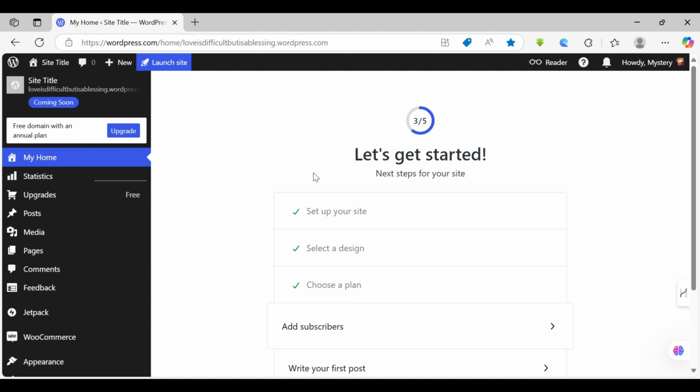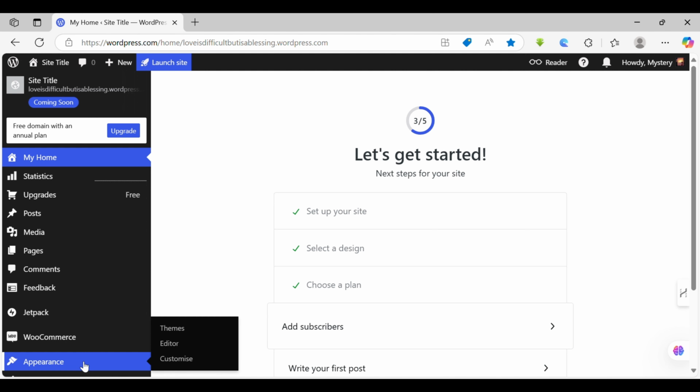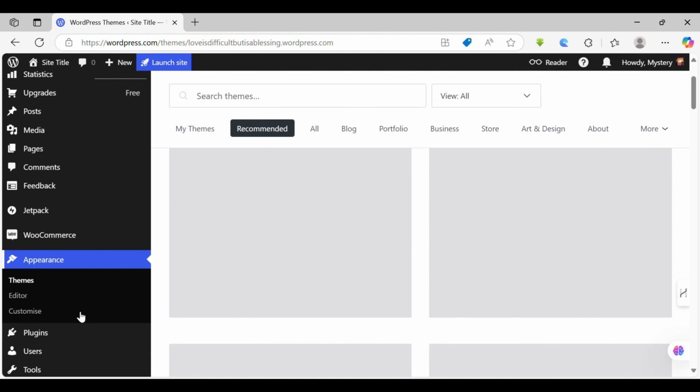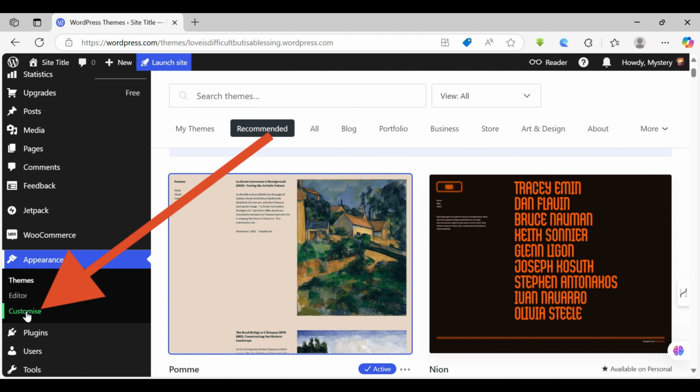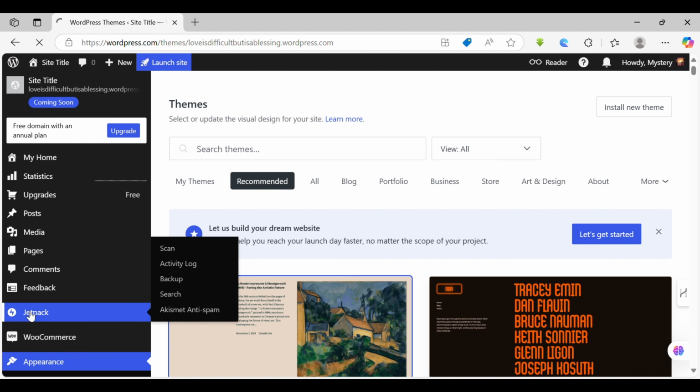The simplest method is using the WordPress customizer. For your information, this is how the dashboard looks like. Now, from your dashboard, navigate to the appearance, which is somewhere around here. Tap on it, and under it you can find an option for customize. Tap on it. That will take you to the customizer.